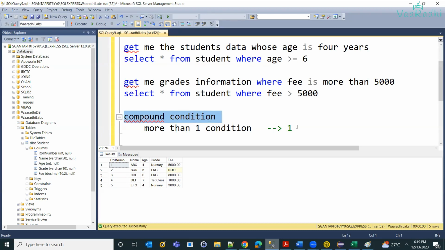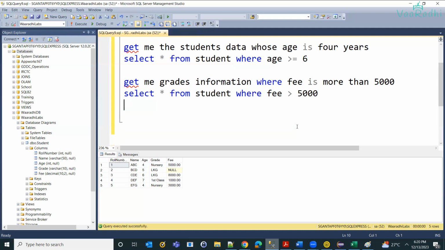Now, we're discussing compound condition, right? Compound condition is nothing but more than one condition. Now, my general query is: guys, get me the names of the students who are studying in LKG and age is 6 years. I'm asking because a 6-year-old studying in LKG is not good. Let's promote him to first class. That's my intention as a school administrator.